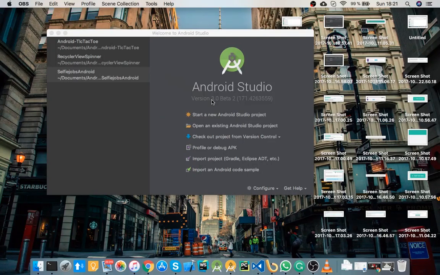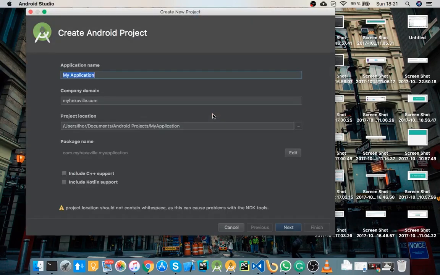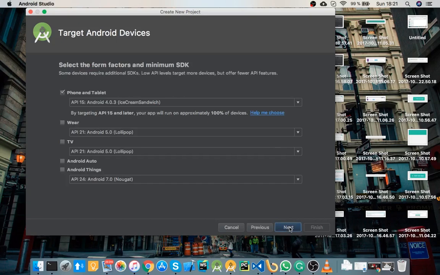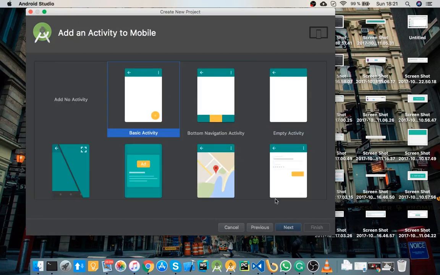Hey, what's up guys? Today I'm gonna show you how to create RecyclerView with a spinner for sorting pretty quickly. So let's get started. Let's create a new project. I'm gonna call it RecyclerView spinner. Basic activity.